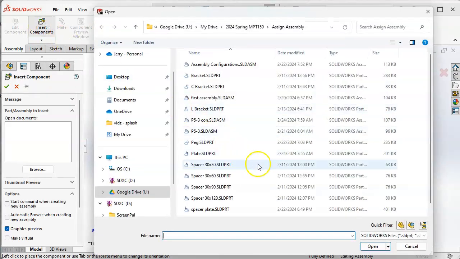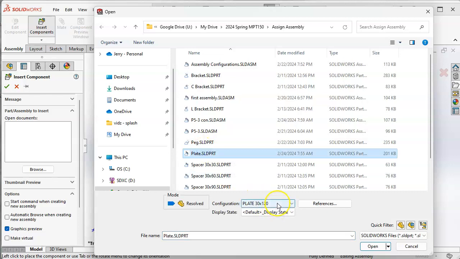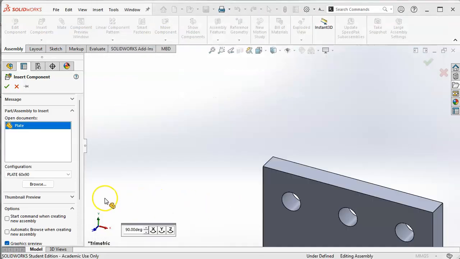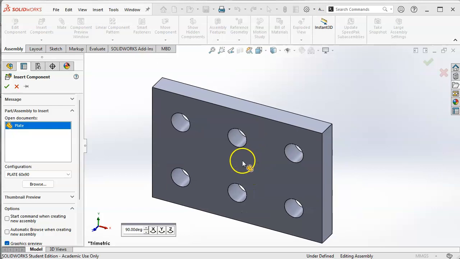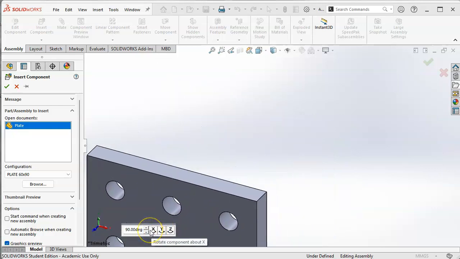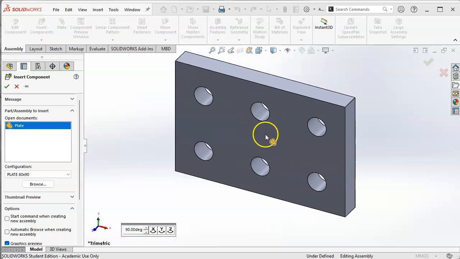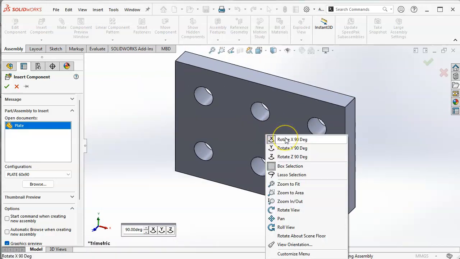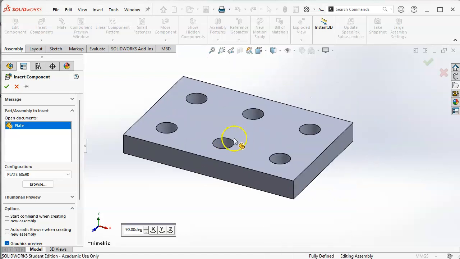So insert the components. I'm going to bring in the plate, and I can check real quick, but I did not create any spacers for a 30 by 90 or a 60 by 90. So we'll grab the plate, the plate 60 by 90, and open. And once again, if I recognize the context, I can rotate about X. If that's not coming up or it's turned off, we can right click and rotate about X that way.